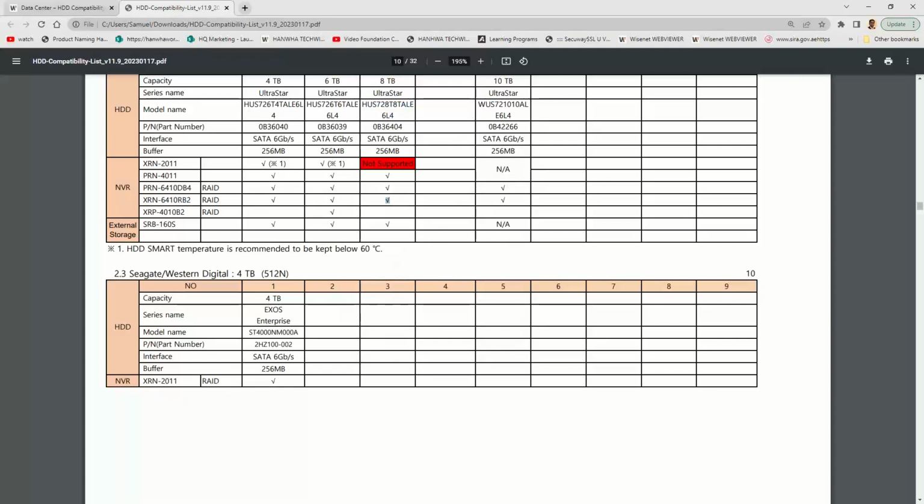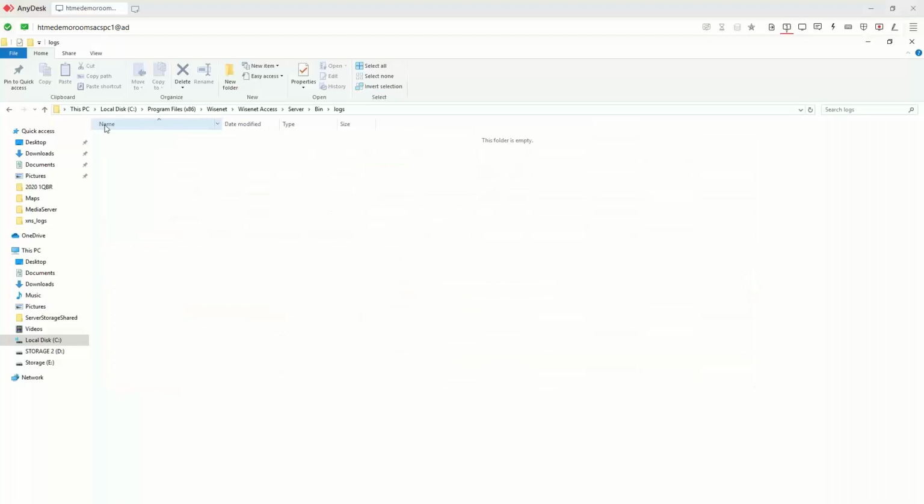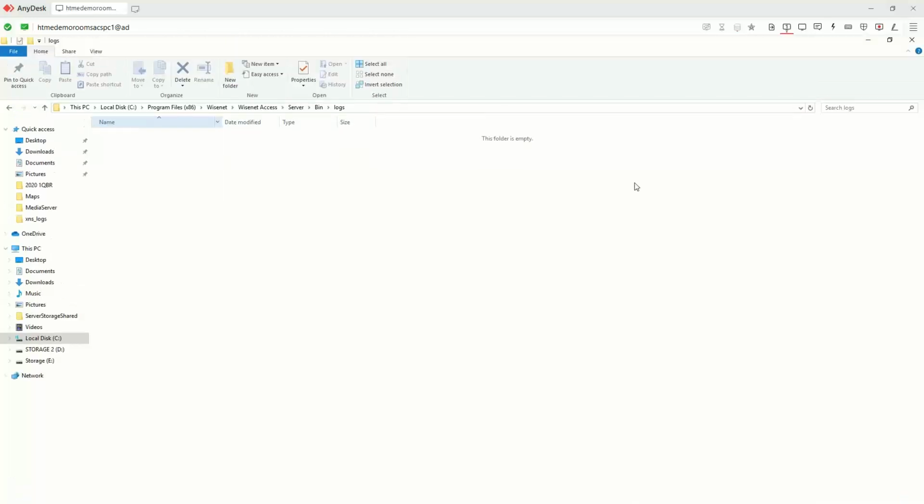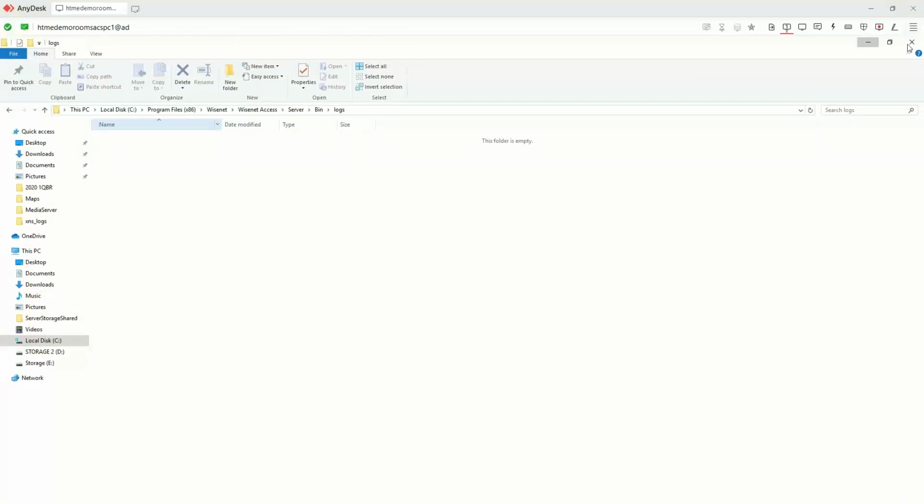All right. Now let's go through the NVR features by looking at the actual NVR. What are the features available? So I have it connected here. Let me pull this out.